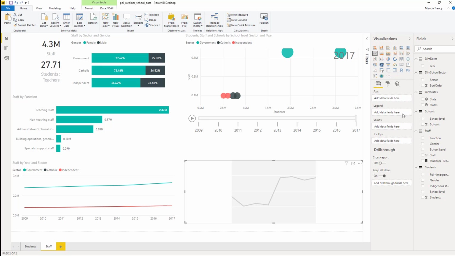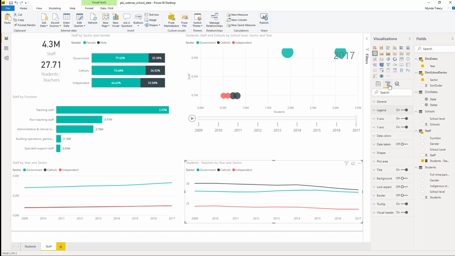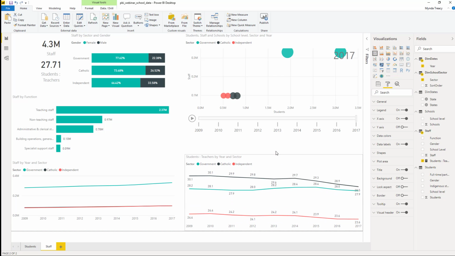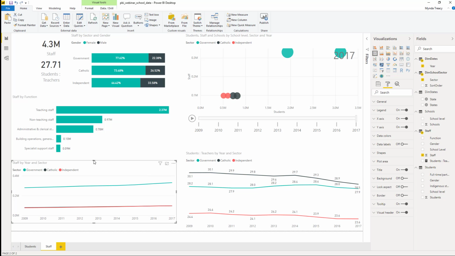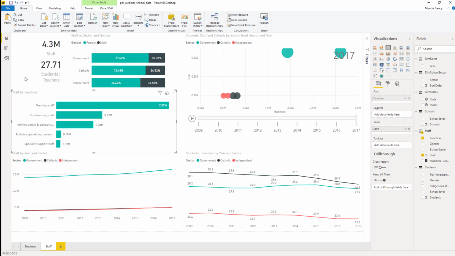We need one more line chart. This one is going to be our student to teacher ratio by year. Line charts are good over time, and then split out by sector. And we'll add some data labels to this, which means we don't need our y-axis. All right, so we've built both of our reports. Let's just resize things a little. Okay, that will do for the tidying up.